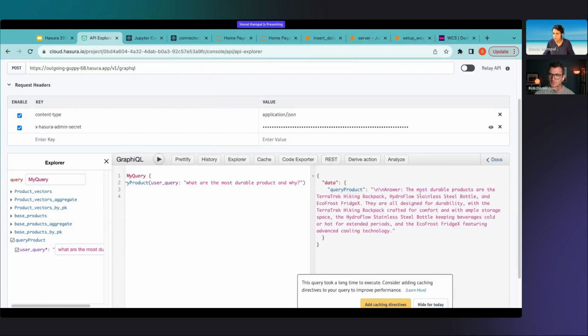Yeah, so there you go. The most durable products are the hiking backpacks, steel bottles, and some EcoFrost fridge eggs, which sounds like they're durable. And it also gives you the reason why. And it's doing all of this looking at the description. Yeah, that was for the demo.